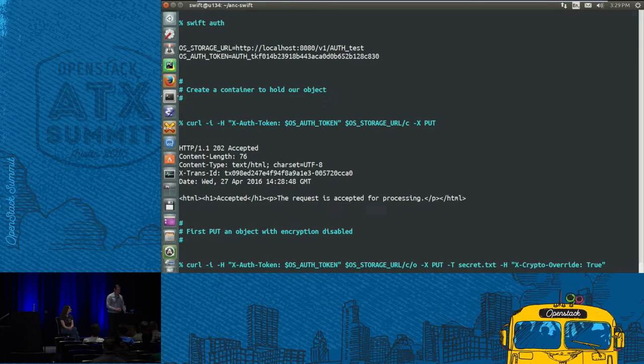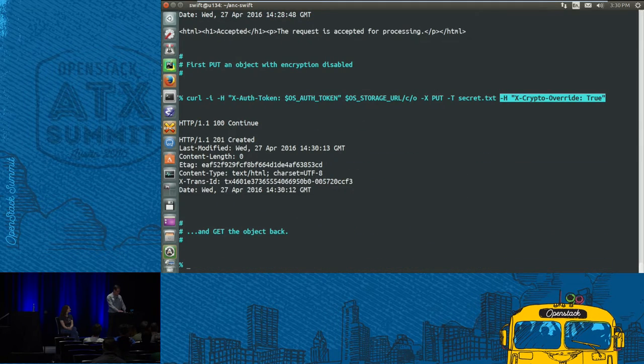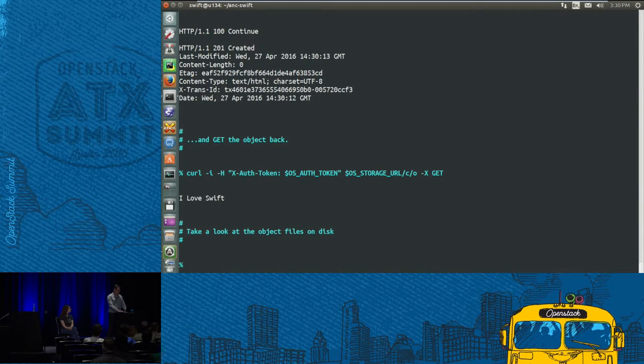So first of all, I want to disable the encryption. So we've just put a little feature in here where we can override our encryption middleware by adding this header, X-Crypto-Override, set its value to true, and that just informs the encryption middleware to ignore this request and pass data on through without taking any action. And I'm going to put an object in. I'm going to be reading the object content out of a file, secret.txt. So that's going to go into Swift. The object gets created. And as a sanity check, I can do a get request to the API and get my object back and have a look at the content. And there you go. There's my secret. I love Swift.